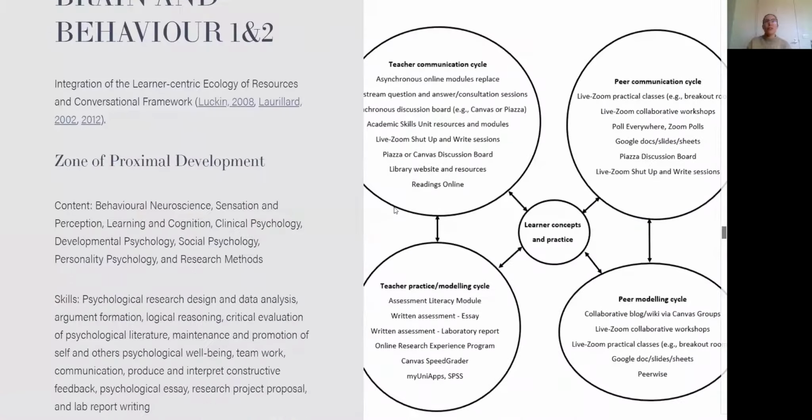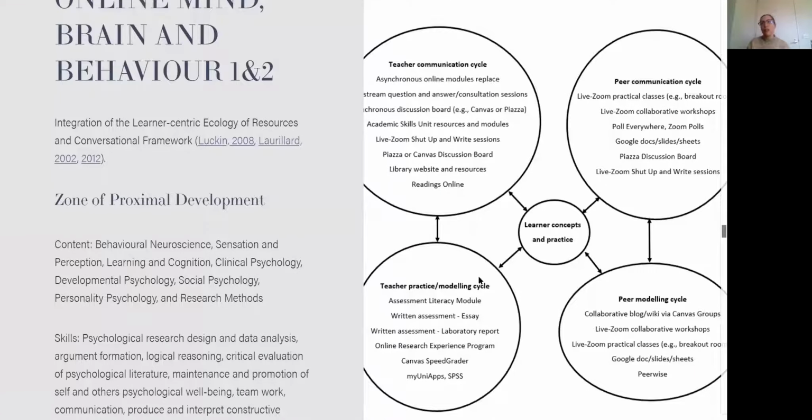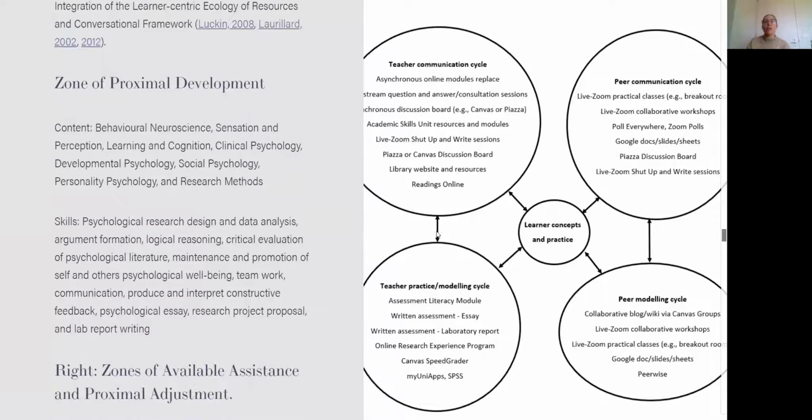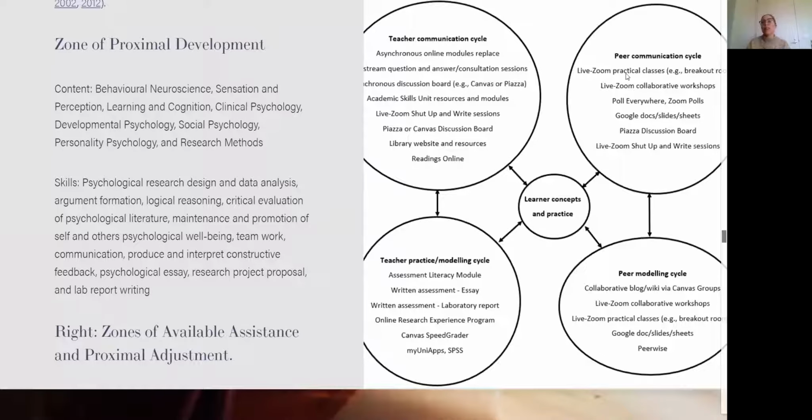So that led to the development of our ecology of resources. We have the zone of proximal development here, which is just the learning outcomes for our students, exactly the same as our face-to-face subject. Then when we look at our resources, our ecology, we have our zone of available assistance, which is every resource available in our ecology of our online subject. And then I have these proximal adjustment zones, which are the particular tools and online things that can help our students to meet those learning outcomes. And again, we have that very student-centered practice here.